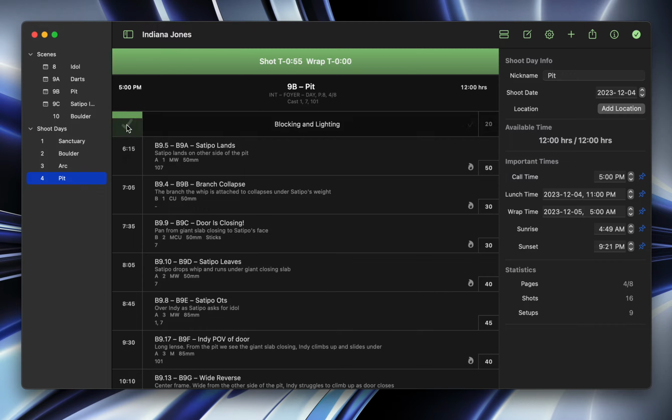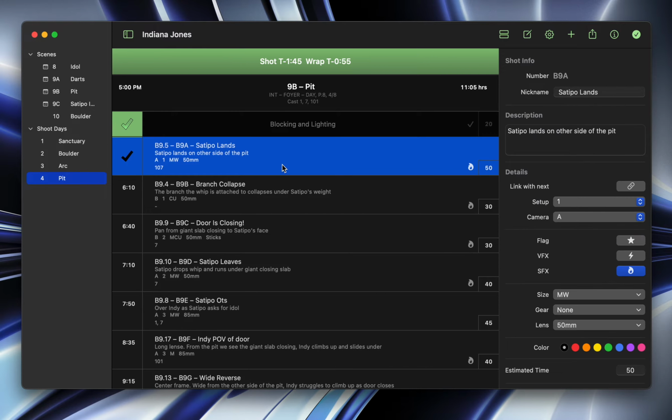So if I click this little plus, you'll see that now wrap is T-55, meaning we're 55 minutes ahead. And you can see here on the available time, we have 12 hours to get this day done, and our estimated time is 11 hours and 5 minutes. Now this one is saying shot T-145. It's taking the next shot, which we thought was going to take 50 minutes, and adding the amount of time that we're ahead. So it's estimating 50 minutes, but we're also 55 minutes ahead. If you add those two numbers together, it's an hour and 45 minutes if we were to complete this right now.